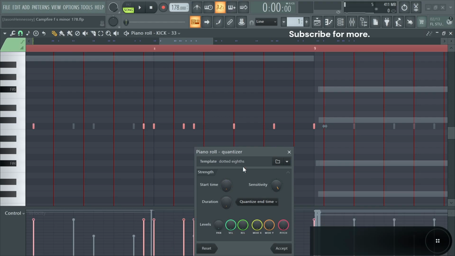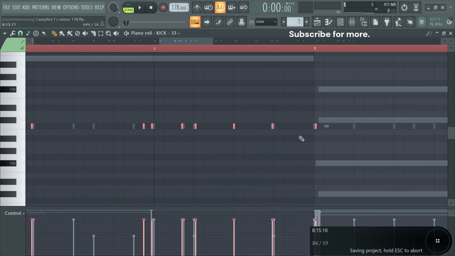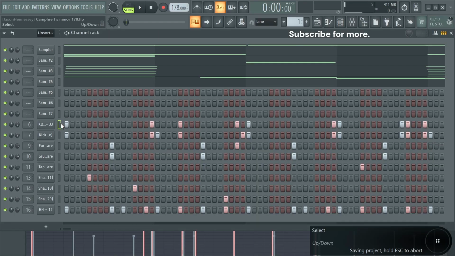If you turn it all the way off, nothing changes. The notes are exactly where they were. So if you want some kind of like randomization on the timing of the notes, just kind of push this up a little bit. You'll kind of push and pull the notes back and forwards a little bit. Accept. And I'm going to copy this over so that they're playing at the exact same time. Kind of makes the drums a little bit sloppier, a little bit imperfect.